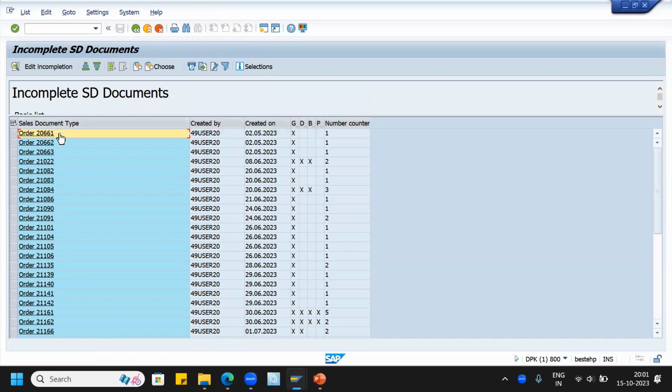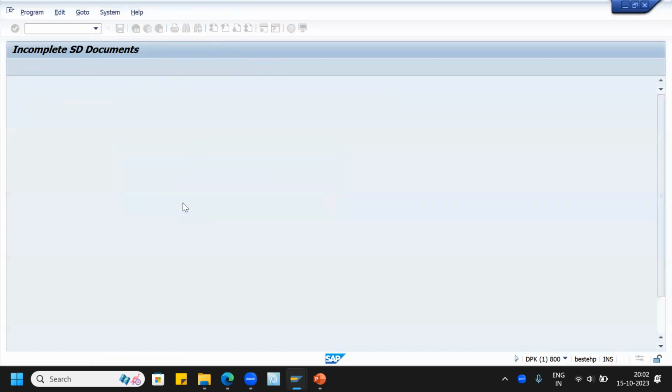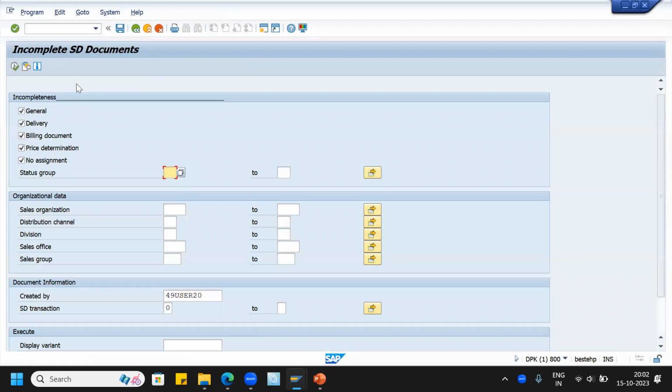So like this, we can take the decision whether to reprocess them or whether we can reject them. If you wanted to remove them from the list, you can reject them. Or if you wanted to continue to have the subsequent documents, then you can complete the required incompletion documents, information. So this is about the VA02 incomplete orders.